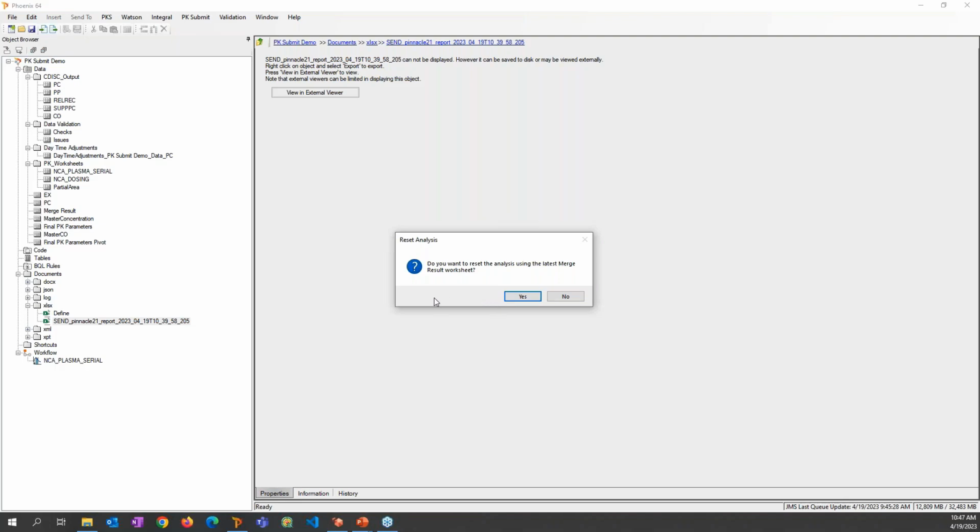That would only be the case if, say, we received a new data set that updated the concentration time data. If that was the case, we would probably have to go through the data prep wizard and recreate a new merge result file. But since our merge result file is okay as is, I just need to modify anything that was done in the analysis wizard.